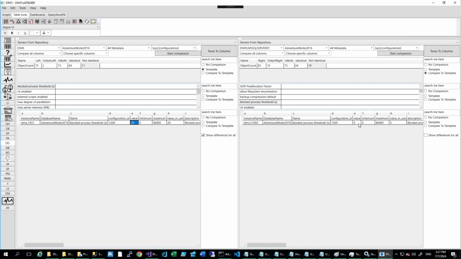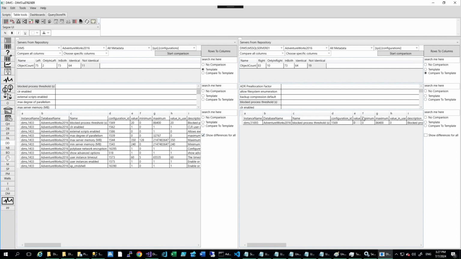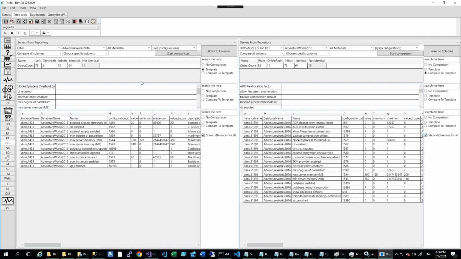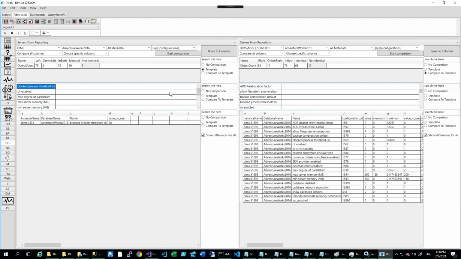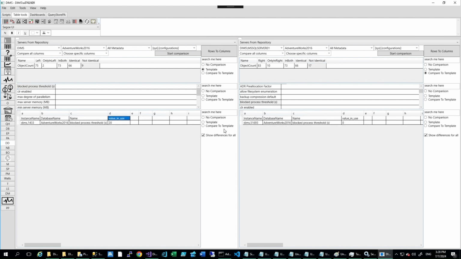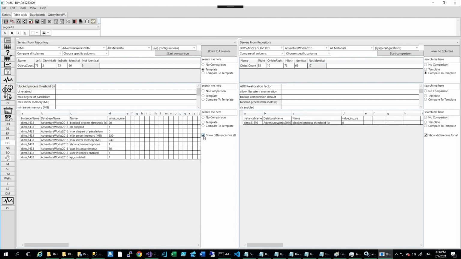Table comparison was done using the query you saw being executed against AdventureWorks 2016 and AdventureWorks 2016 copy in the beginning of the video. Once metadata is retrieved, when template and compare to template are checked, we do the comparison using subsets of rows and columns of that big table. The query was provided via ChatGPT.